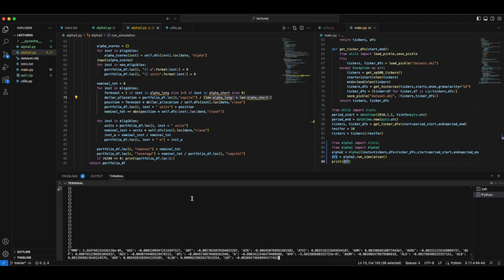Now you can go ahead and see this dictionary, right? So some of them will be positive and some of them will be negative, but they're all very small values. But in terms of the magnitude, they're also quite different from one another.